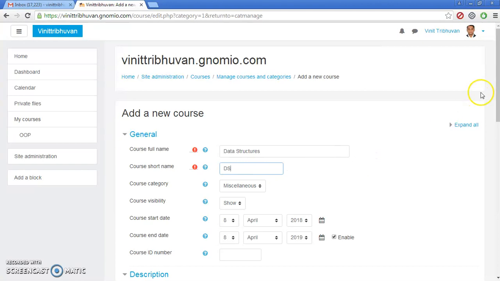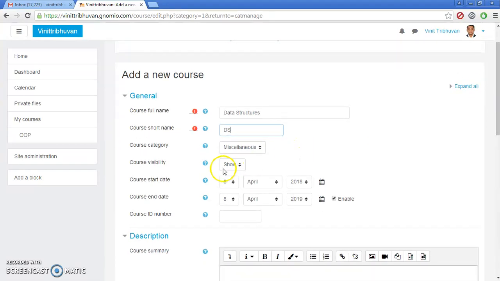The course category is miscellaneous since I don't have any other category, and the course visibility is show. Now if you want to hide the course for some period of time, you can do this by clicking hide, but I'm going to keep it as show. Now the course start date is today's date, and for the end date, if you are creating this course for FDP 101X, you should keep it at least 15 days. So I'm going to keep it ahead and end this course on the 30th of April 2018.